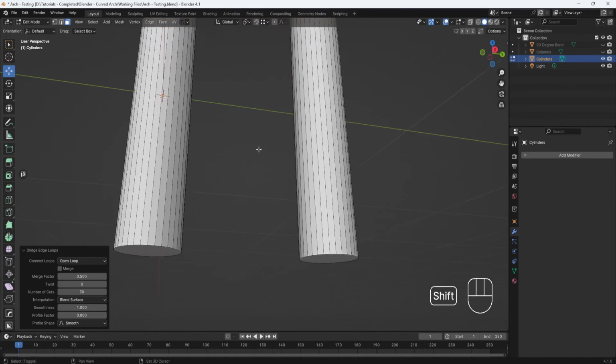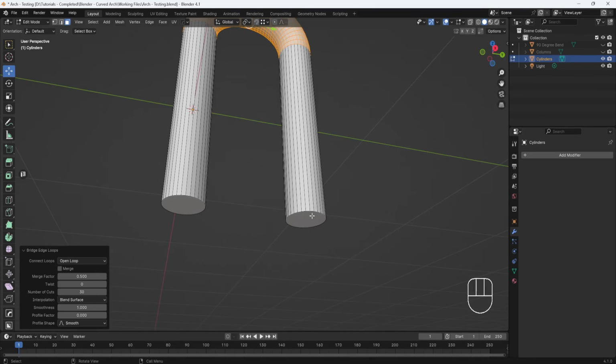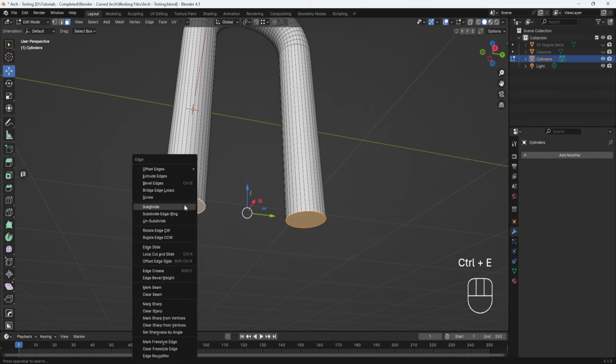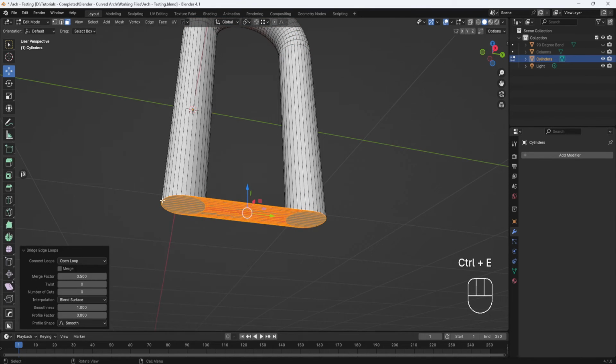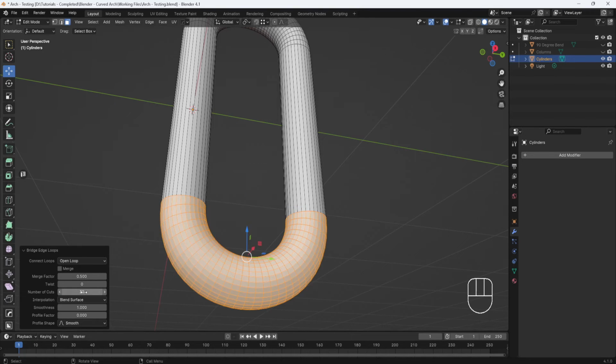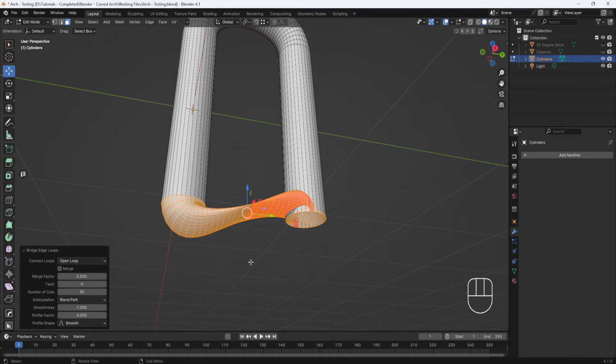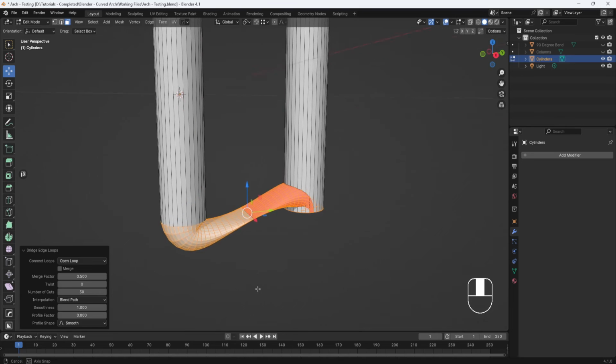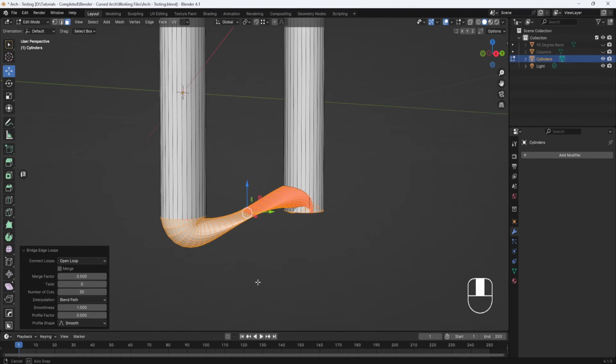And now I'll bridge the faces on the other end. And I have interpolation set to blend surface already, so it's working fine. But if I switch to blend path, it tries to create this weird twisted curve. So just remember to set the interpolation to blend surface when you're working with cylinders.